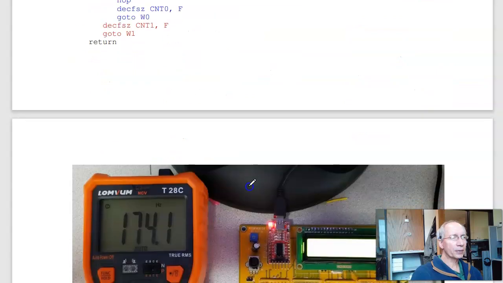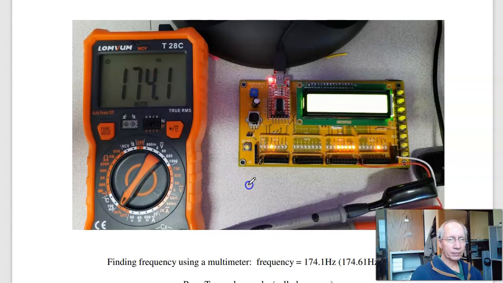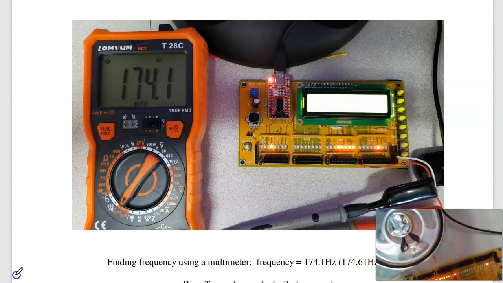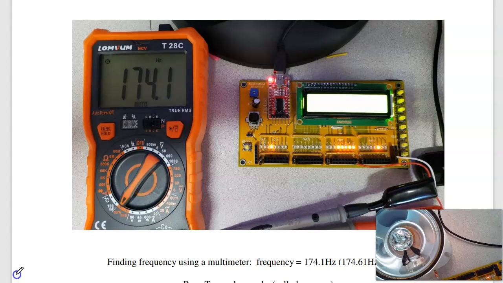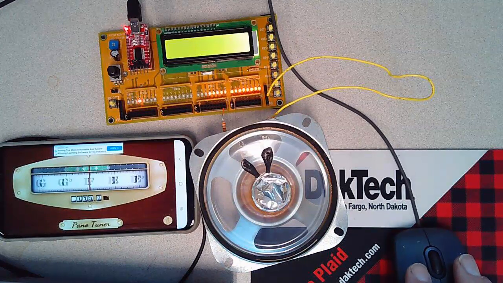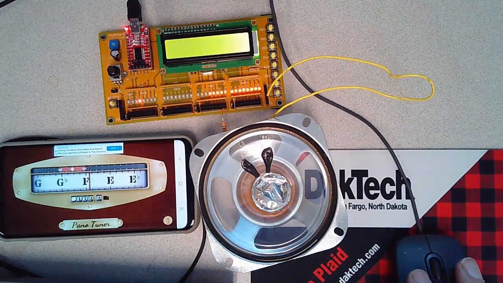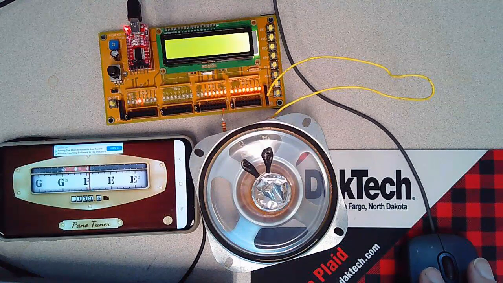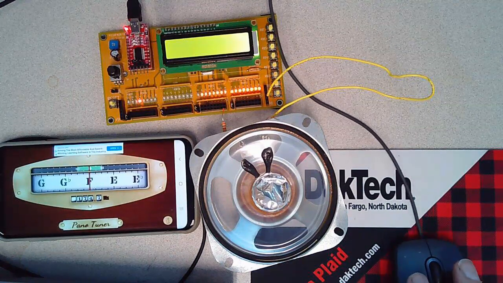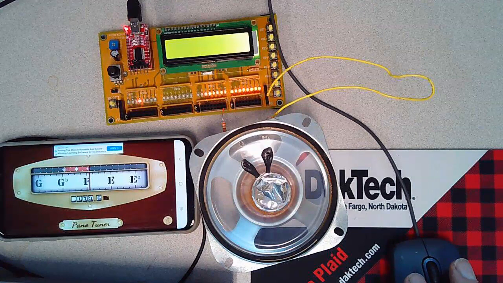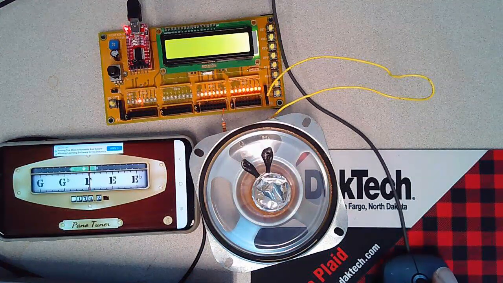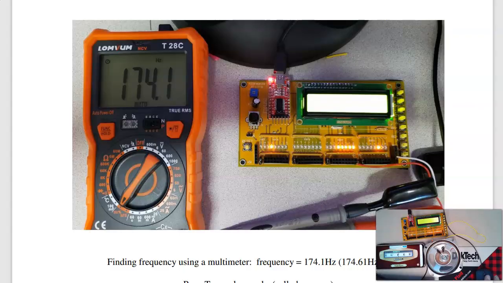And I can check that. If I say run that code, I'm taking the output, going through a 200 ohm resistor to a speaker to ground, and it makes a nice, pleasant noise. Measure that frequency with the piano tuner app on your cell phone. It's like 173 Hertz.